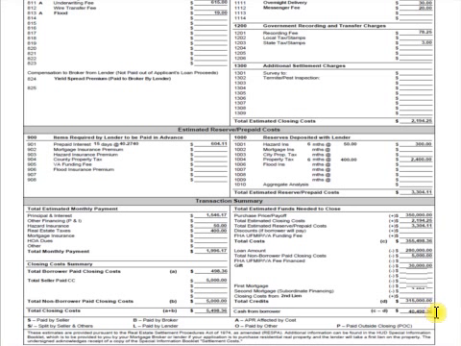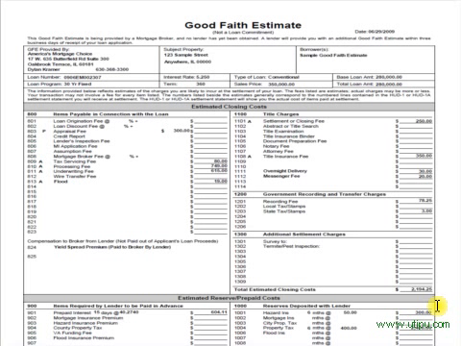This is the number most folks are most critically interested in, and you should take time to look in the lower right hand corner of your good faith estimate to find out how much you will have to bring to closing. Hope this helped explain things.